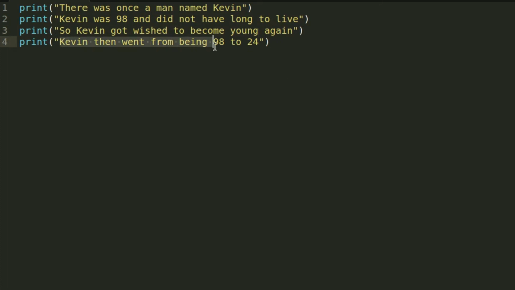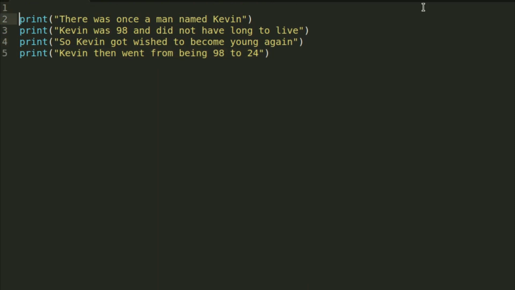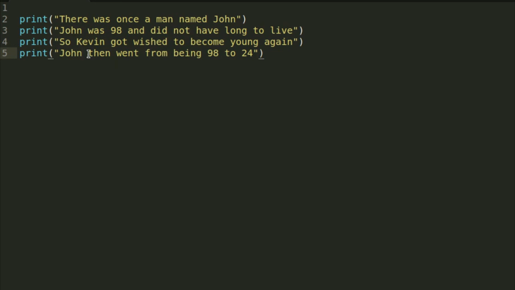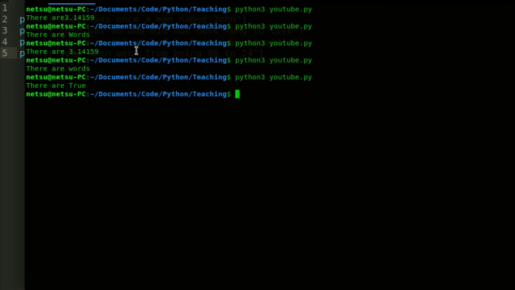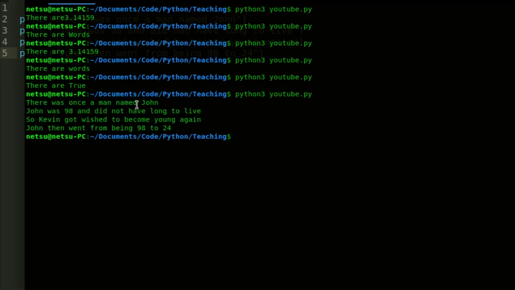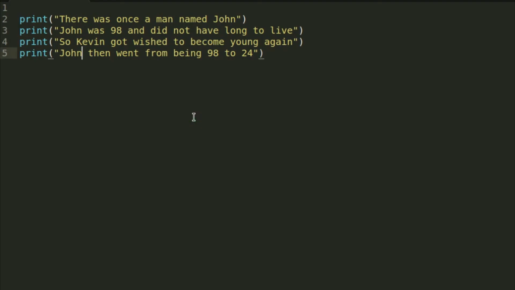Kevin then went from being 98 to 24. Now, let's say we wanted to change the name of the man to John. Now, we need to go at each and every one and say John, and then here say John, and then here, or let's say we didn't see that one, then we have to go John, and then we didn't see that one. Then if we run this, it's like, okay, everything's correct, but oh wait, there's Kevin. Oh, now I gotta go back and fix it.